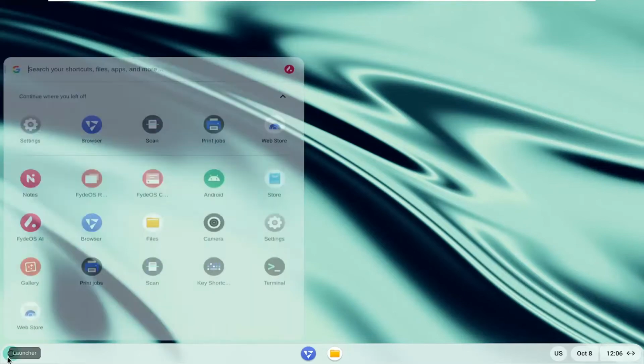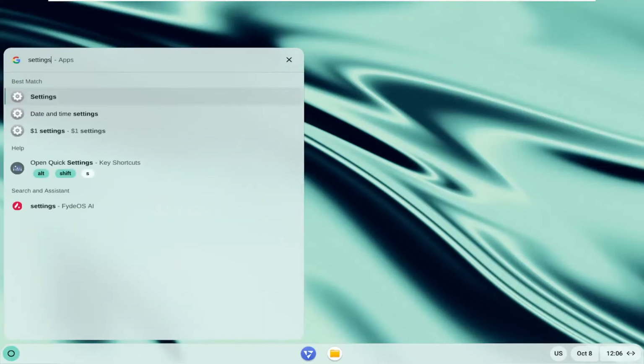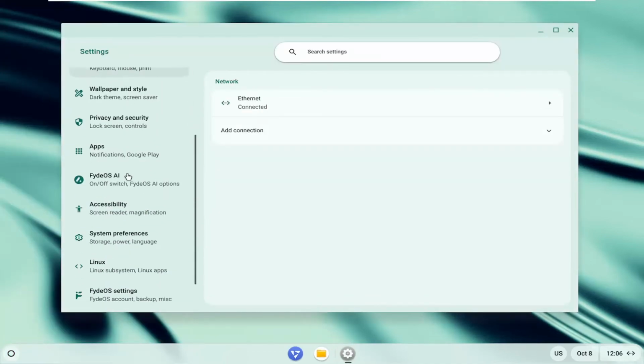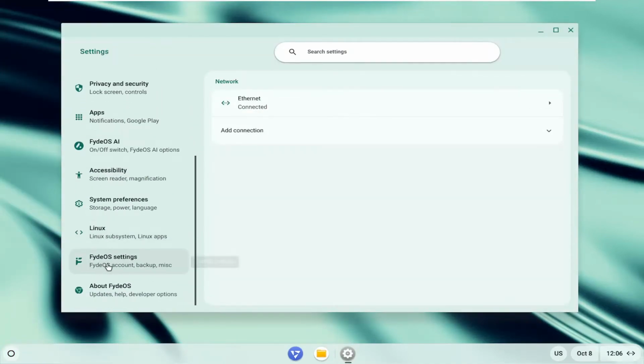So all I have to do is open up the launcher menu and search for settings. Best result, check back with settings here. Open that up. On the left panel, go down and select where it says ChromeOS settings.